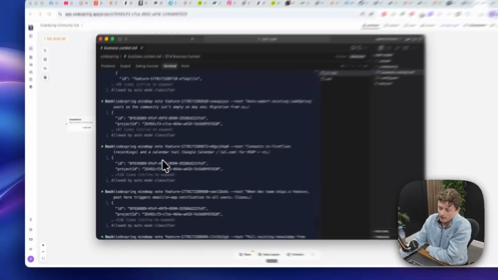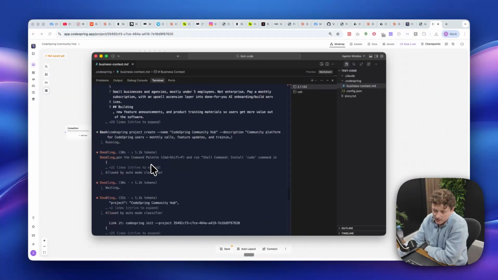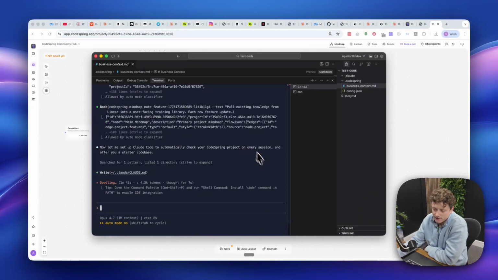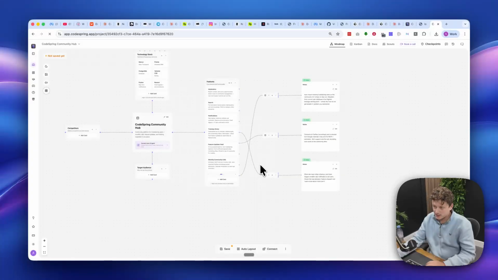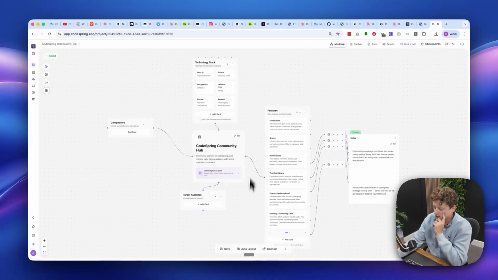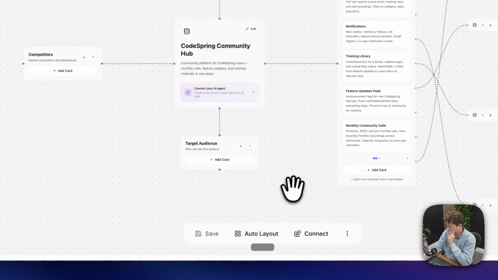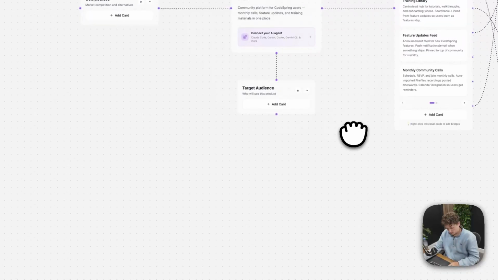And what's better, for you? Do you think it's better to have everything like this in a chat, that when we just restart this, we've lost everything? Or now we can see everything being stored inside CodeSpring for us? Much better, right? It's much better on how to build all of this stuff.